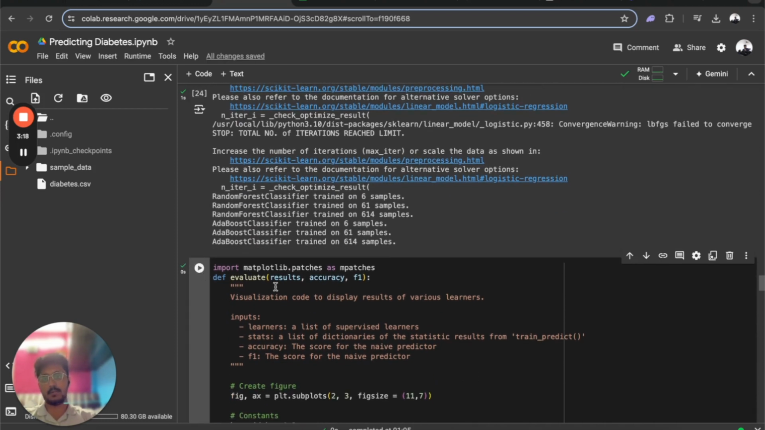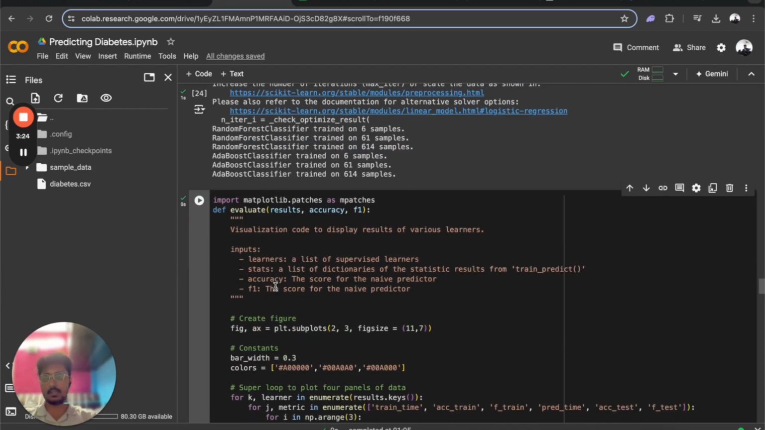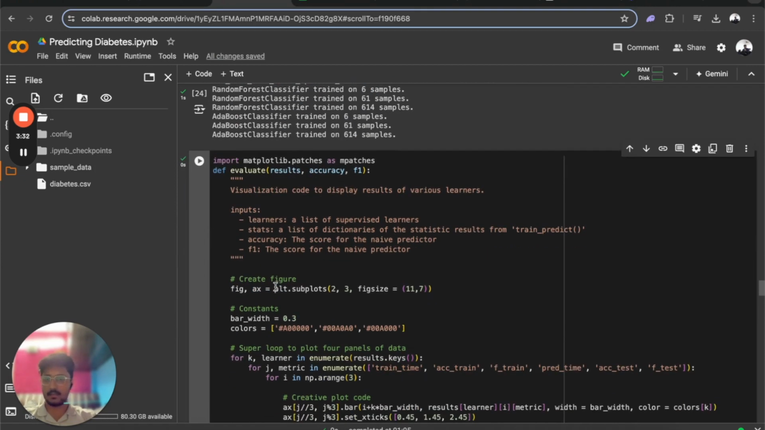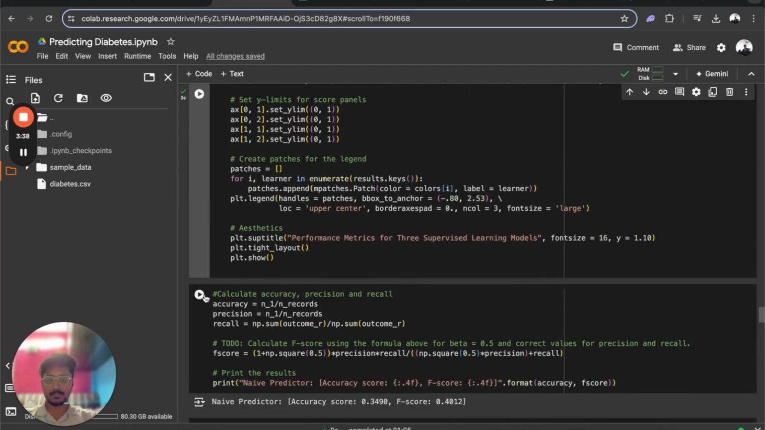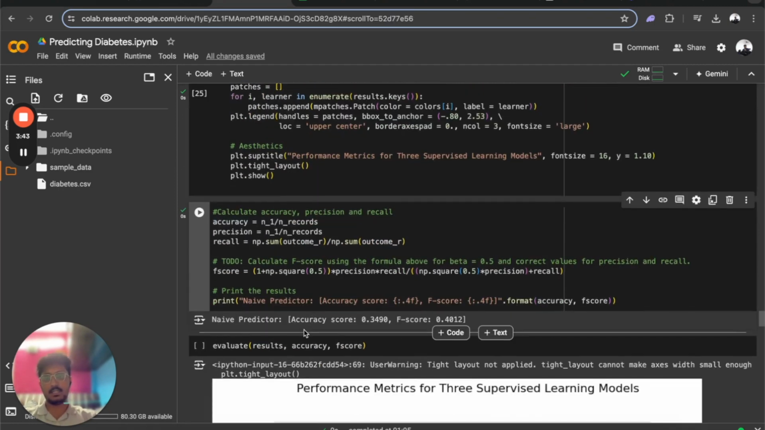And here we are importing the matplotlib library, and we are evaluating the result, accuracy and the F1 score. What accuracy and F1 are, we will be seeing later in the video. This is a simple matplotlib implementation. Here we can check the accuracy score, which is 0.34, which is 34%, and the F1 score, which is 40%, which is currently very low according to the data we are working with.